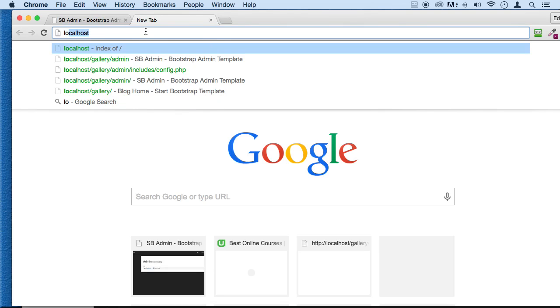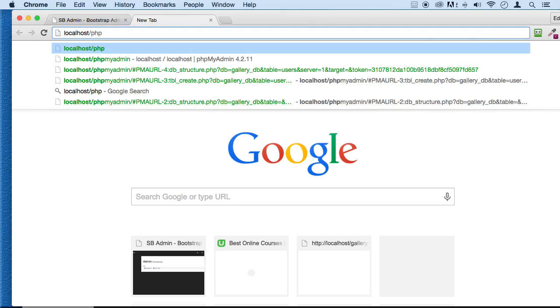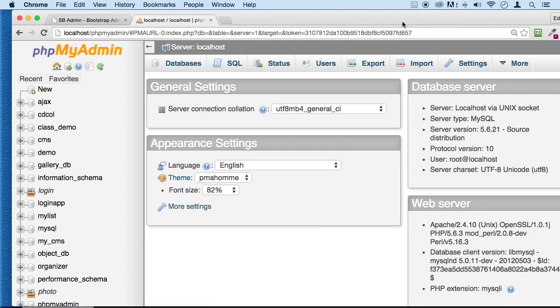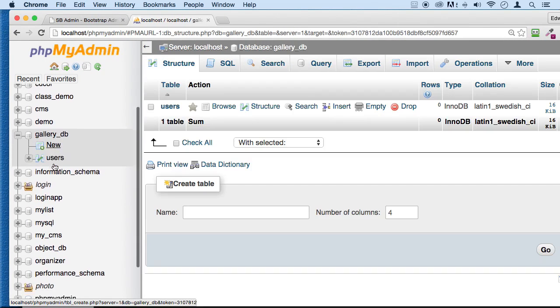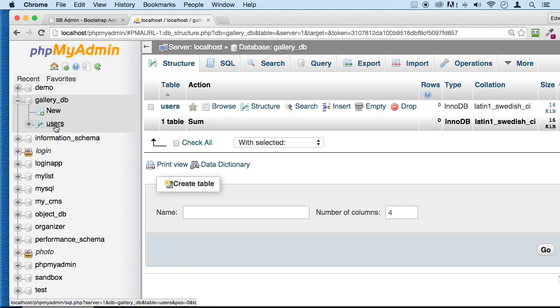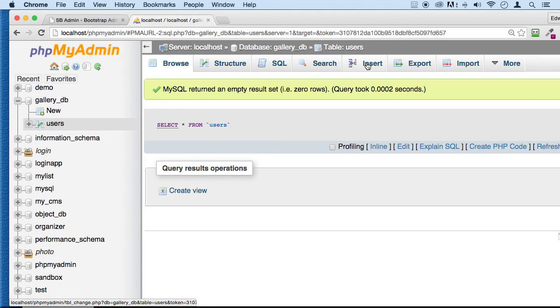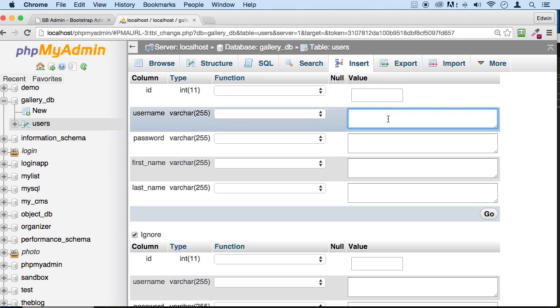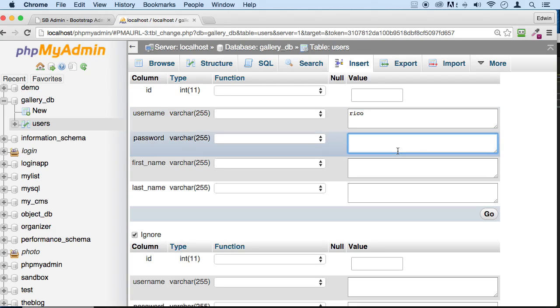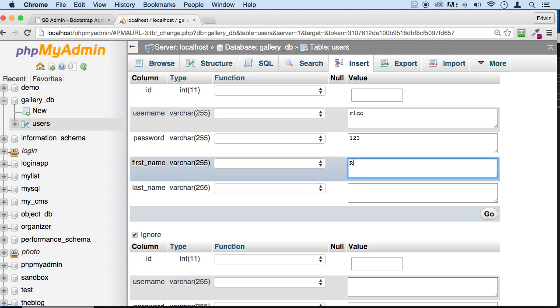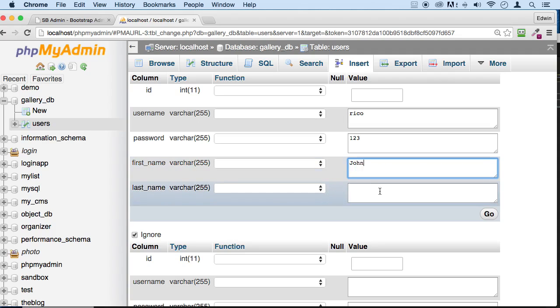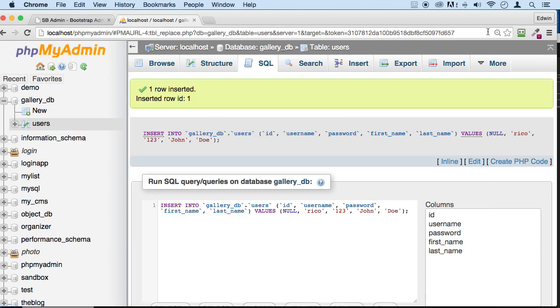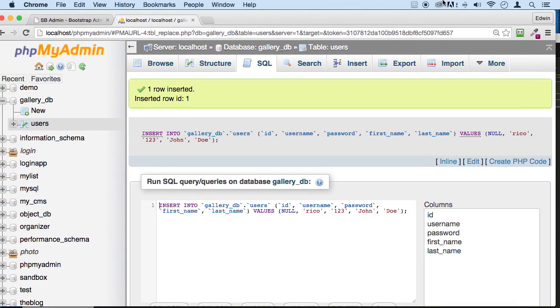So let's say localhost phpMyAdmin. Let's go to our gallery underscore db and users. We don't have any users yet here, so I'm going to insert some data in there. I'm going to call this user Rico, password 123, full name Rico. Actually, that's fine. Let's call it John, and Doe would be the last name. Very generic. And go. Now we have some data that we can play around with.